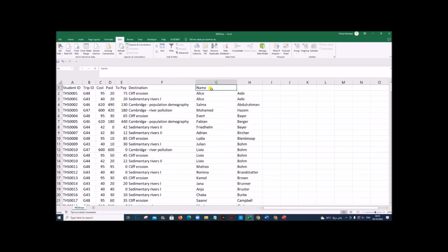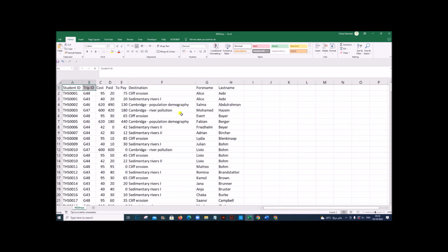So we can change this as forename and last name or surname. So now all the conditions of first normal form are met. There is no single primary key, so we can take the combination of student ID and trip ID as the compound key. This compound key will uniquely identify each record in the table.